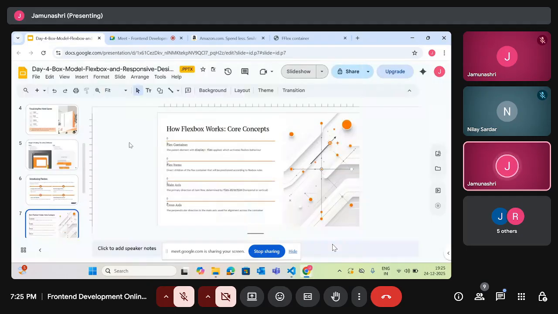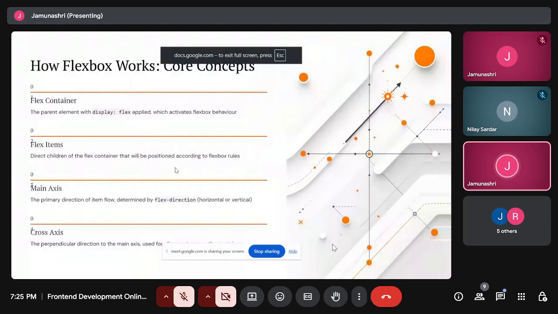So we'll go back to the slides. Okay, this is called flex items. Flex items are nothing but the direct children of the flex container, positioned according to the flexbox rules. So the flexbox rules are going to be applied. And the main axis means the direction of the particular flexbox. So we have introduced horizontal, I mean row, and column. Horizontal means a row, vertical means columns.